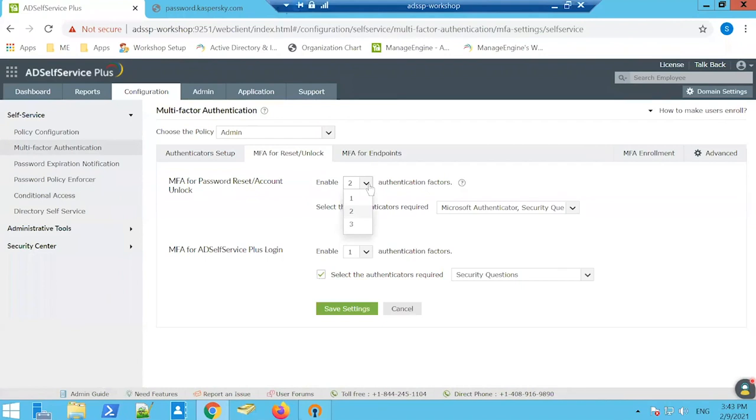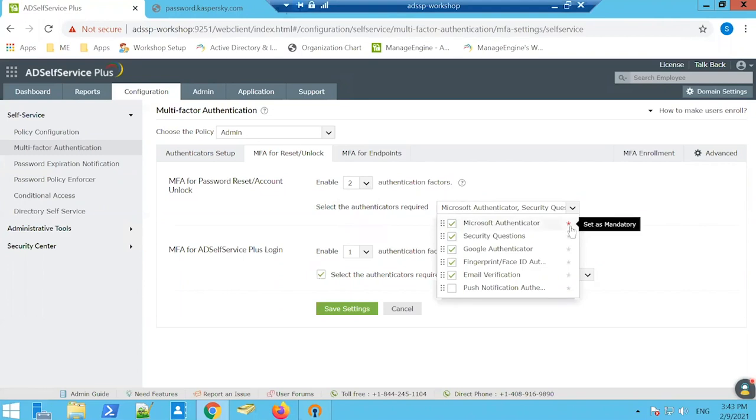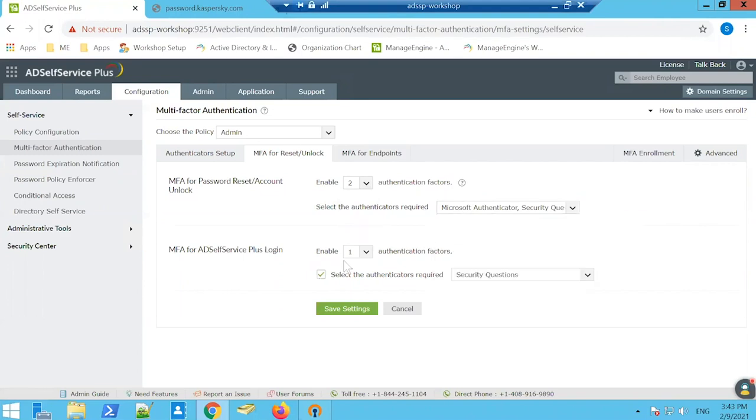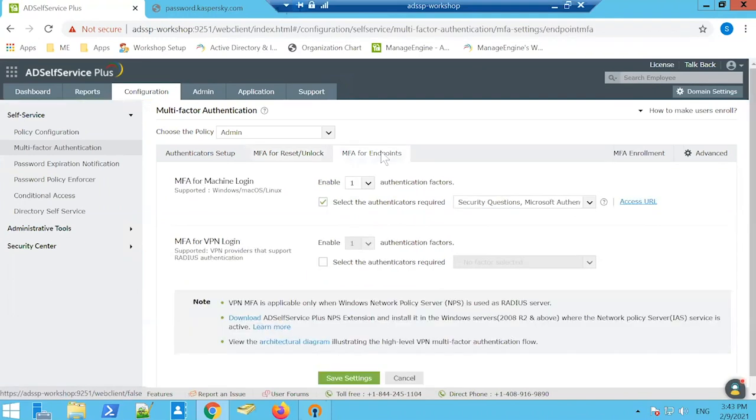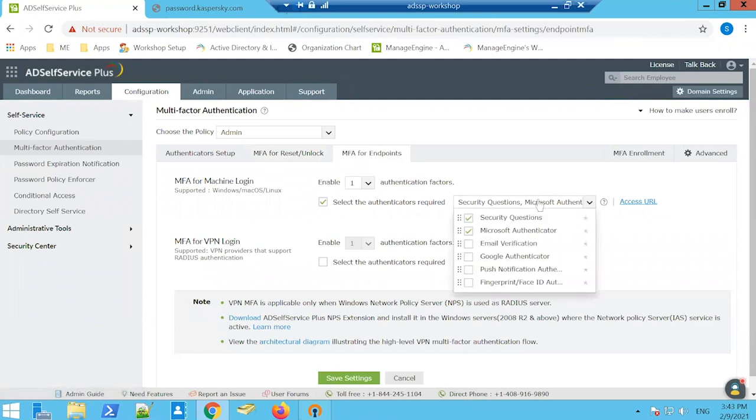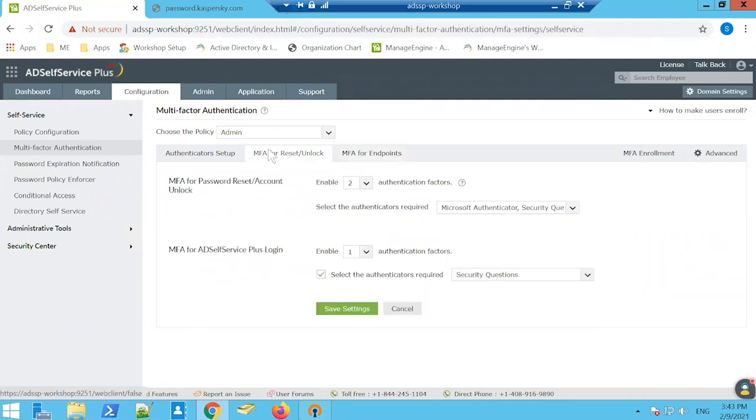For the password self-service process, I have about 2 authenticators enabled. I've set a particular authenticator as mandatory. I've also enabled authenticators for the AD self-service plus end user logon for endpoints as well, and different levels of authentication at different checkpoints. And that is something you can definitely customize, based on user groups, based on how things work best in your organization.